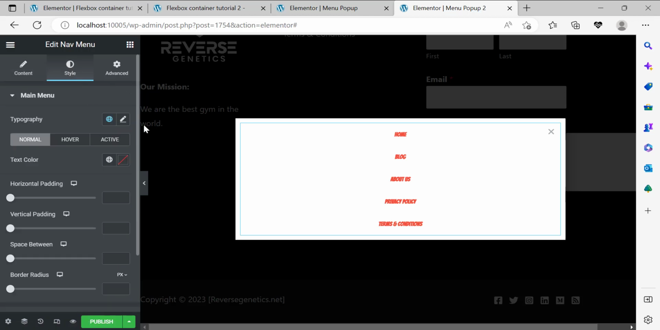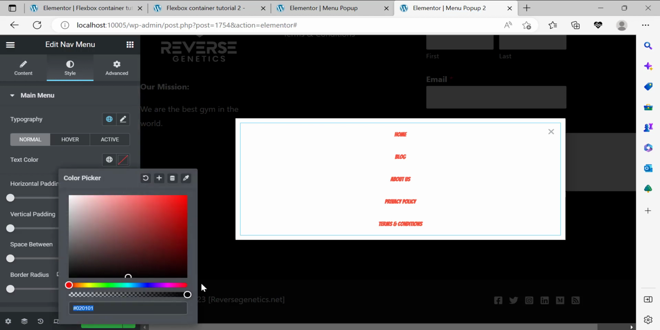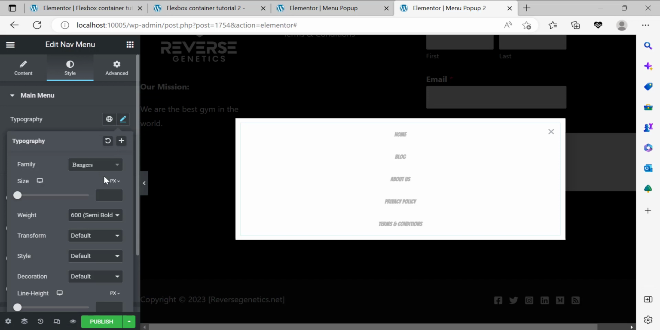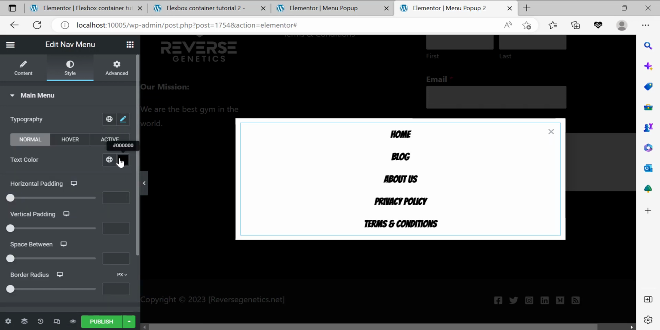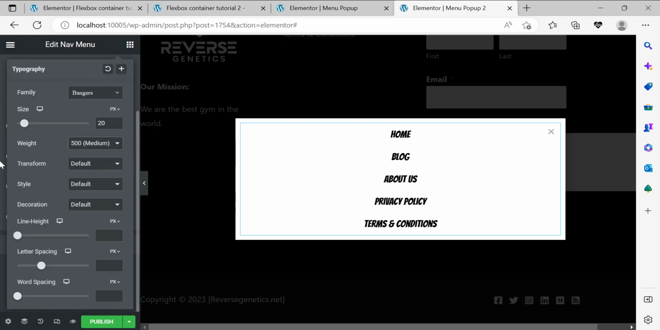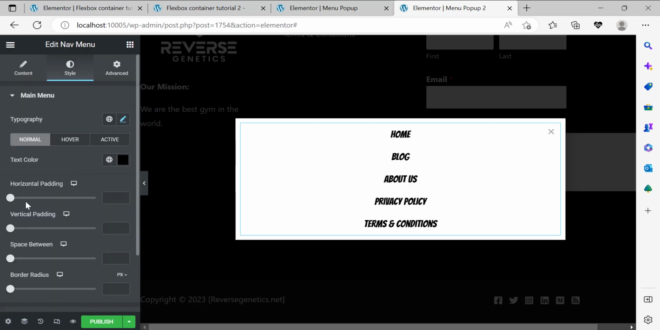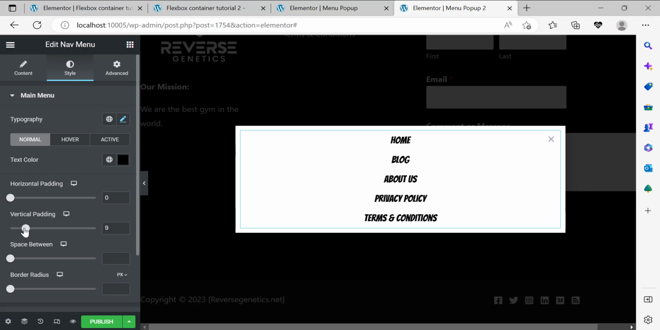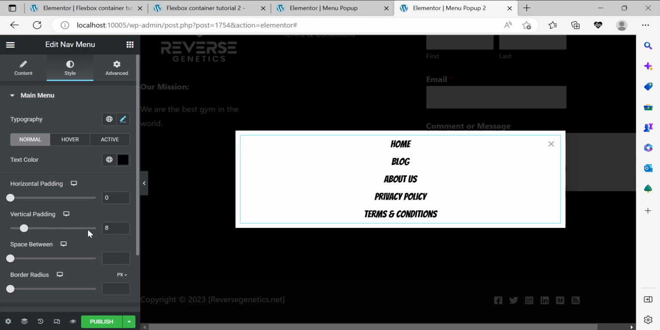I'm going to go to style here. I'm going to change the text color to black. And I'm going to change the typography here to 20, like so. And instead of semi-bold, I want it to be medium. And right here, I think we have done quite a good job. Now here, the horizontal padding, you can change the horizontal padding. That doesn't really make a difference. Now the vertical padding, you can make them closer together. I think this one is cool.